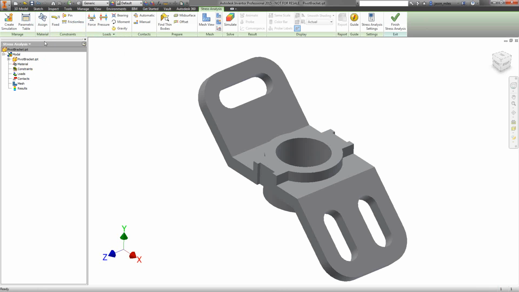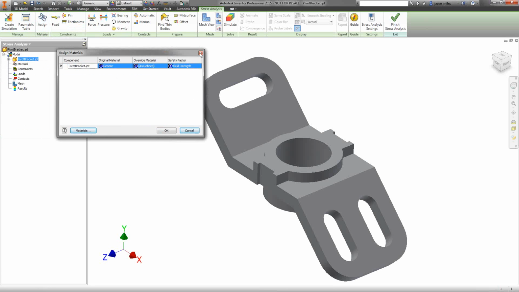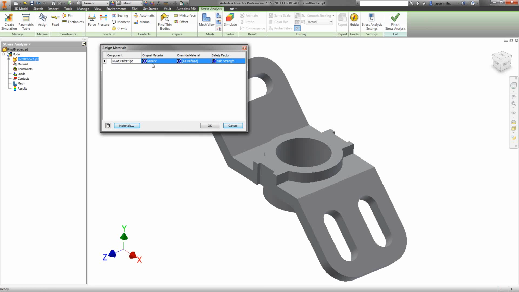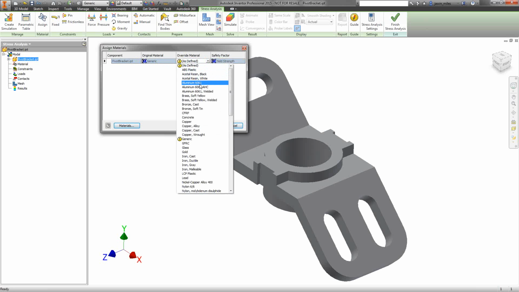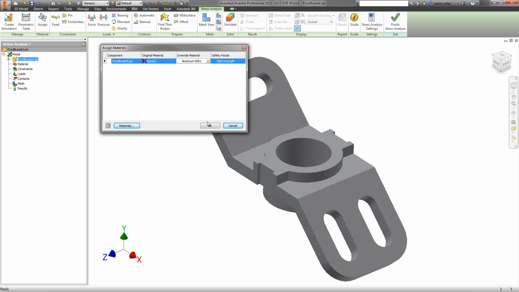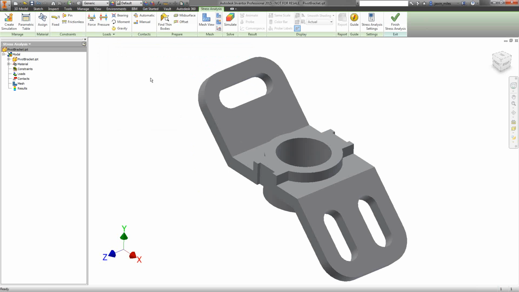So you'll notice here I'm going to go ahead and assign a material, and what it's showing right now is generic. So let's add a material as aluminum 6061. And if I move to the right on the constraints, I'm going to add a fixed constraint to this particular part. That way it's going to lock it down. I want to use that inside face.